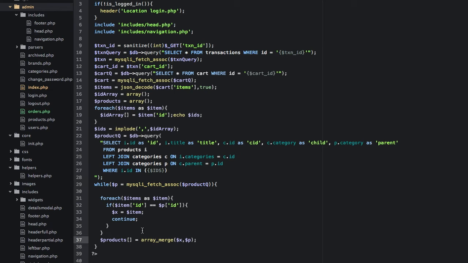Alright, so we have these products in a table. Now these products, I need to create one array that has everything blended together. So what I'm doing is looping through each one of those products, and then looping through the items, and if they're equal, I'm adding the items to this X. So essentially, we're going to loop through and add every item to our products. I think it'd be a lot easier if I just show you. Let's do a var_dump on products now.